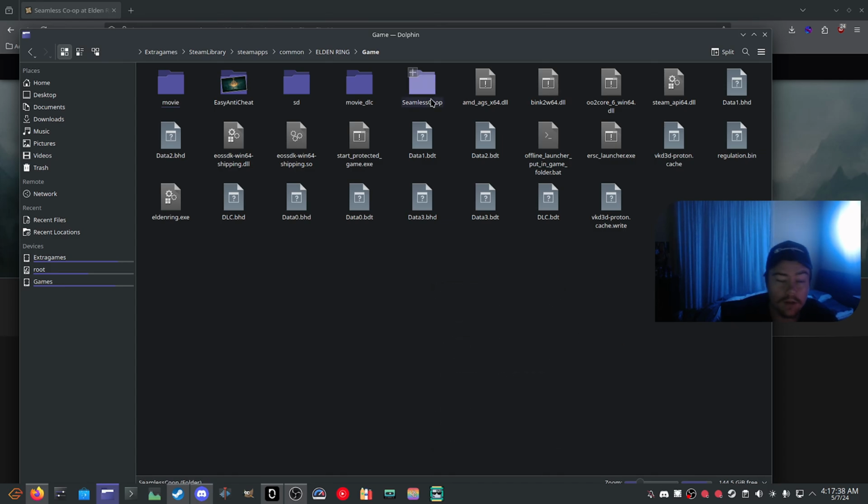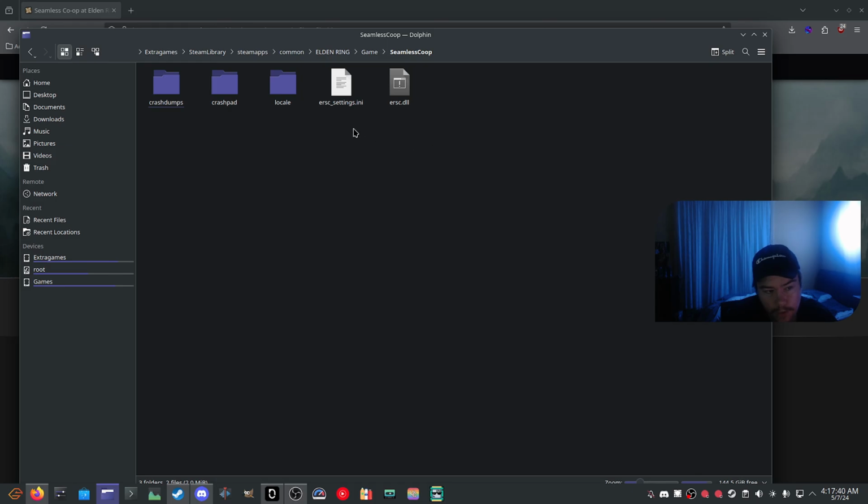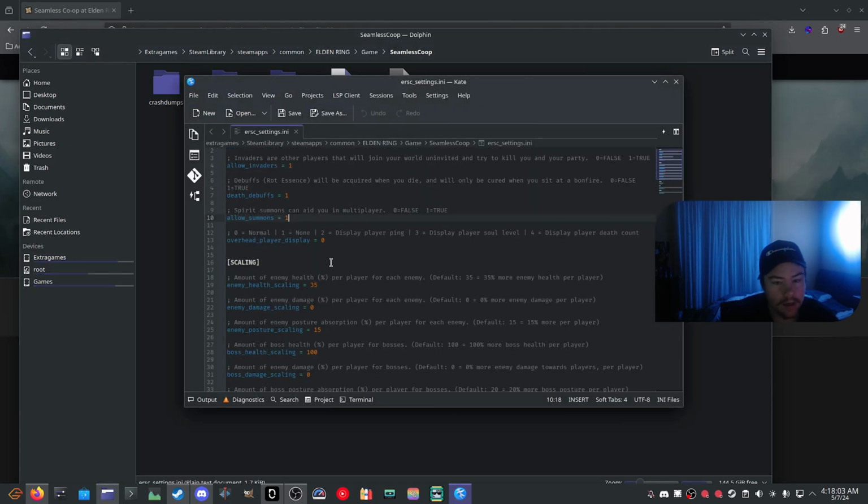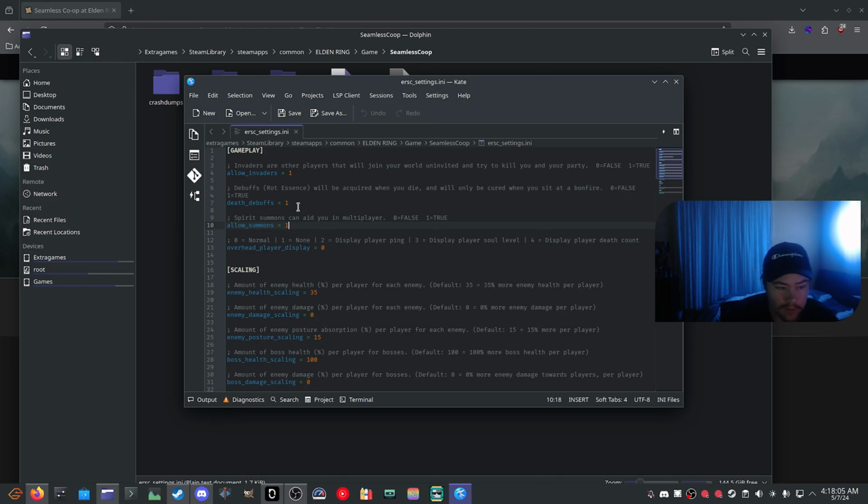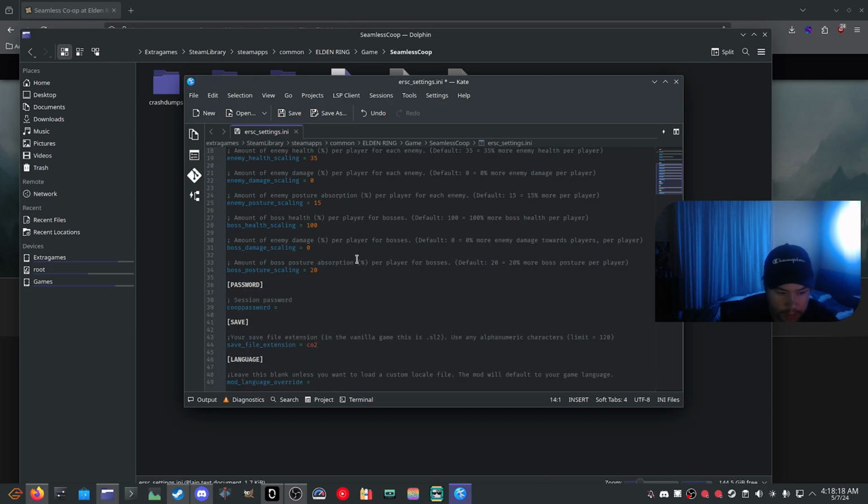Now, after it's done being pasted, we want to go into the folder, and then open up the settings.ini file, because this is where we get to customize the mod, so we can do things like allow invaders, death debuffs, allow summons, etc. For me, I would probably not allow invaders, because I don't want people invading my world when I'm playing with my mates. And then the most important part is we want to set up a co-op password so that it is secure, and anyone with the same password can join.